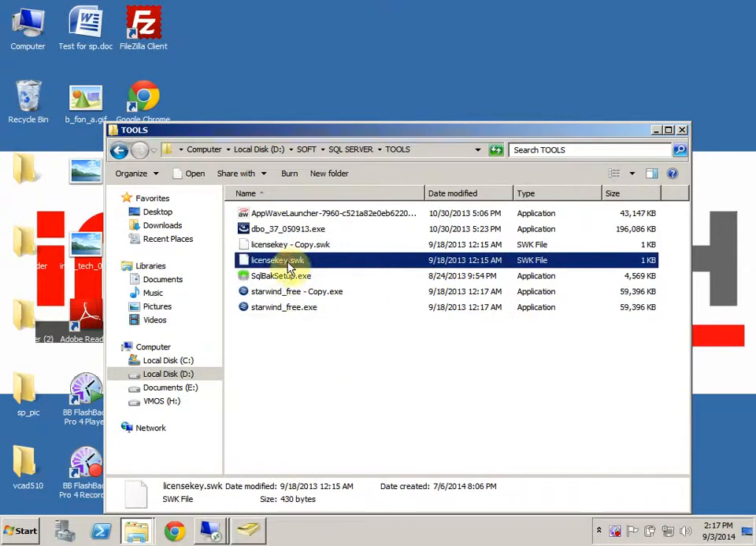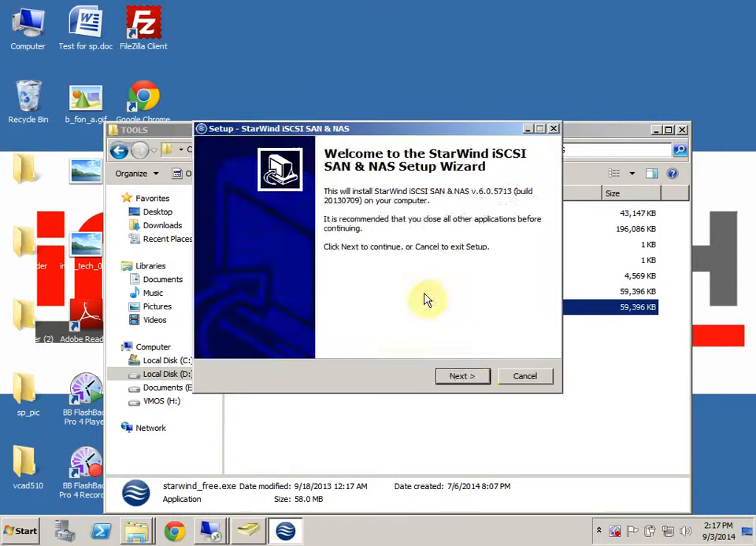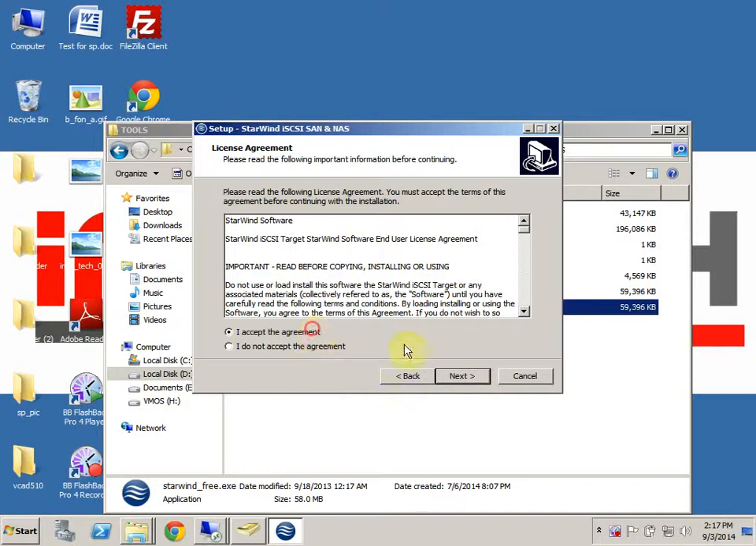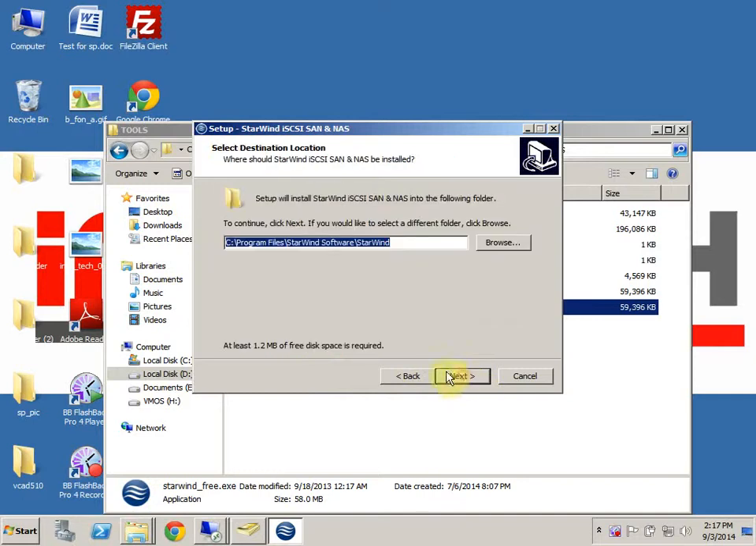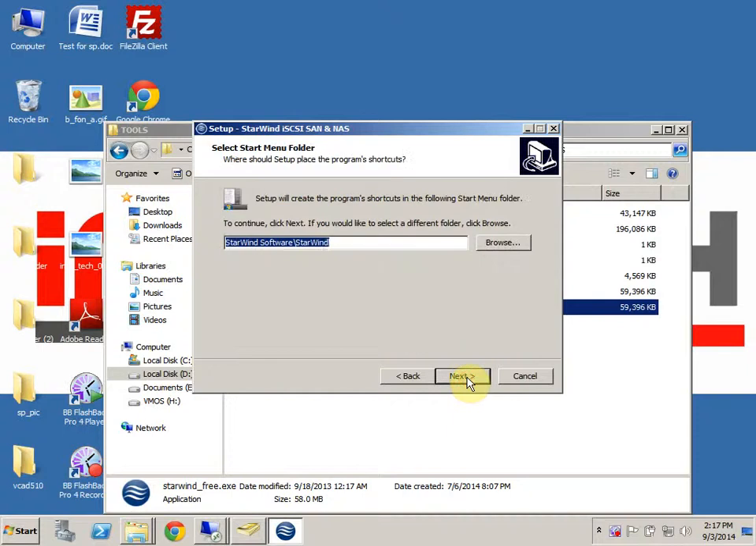So I'm just going to install it. Next, accept agreement. Next. The default location is fine for me right now. If you want, you can choose a different location. Install. Next.